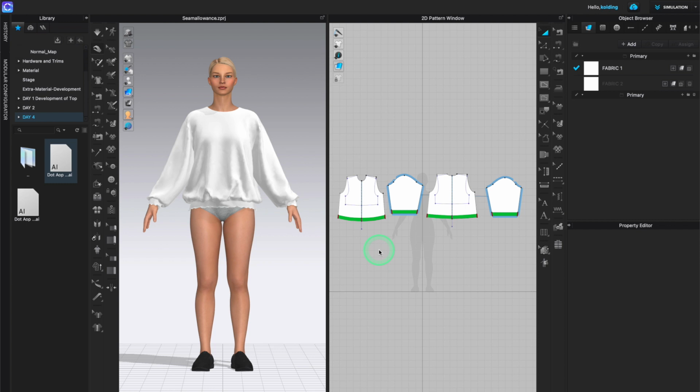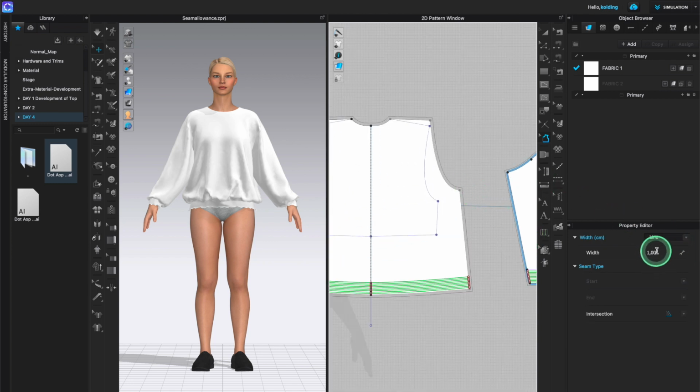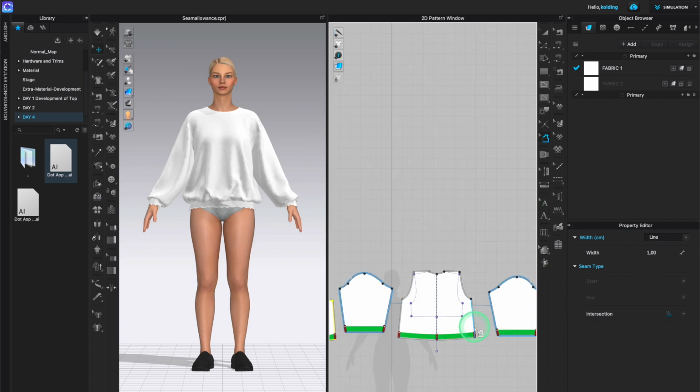Okay, now I would like to show you how to add seam allowance to a finished pattern. I have this little tool here called seam allowance, and I can either choose to click on just one line and add the seam allowance, or I can do what I prefer to do here, just draw a rectangle, and then I have a seam allowance of 1 centimeter. It can be changed over here, running all the way around my pattern.